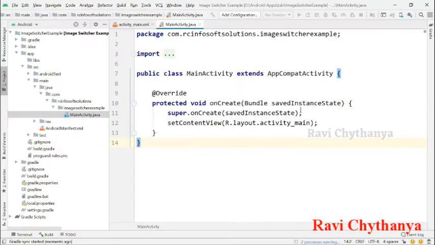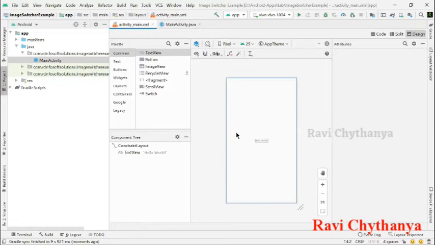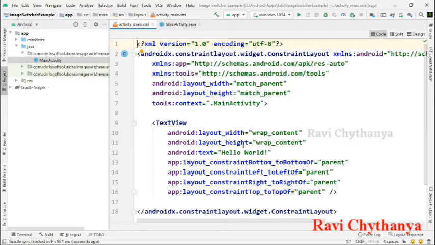Clicking on the finish button is going to open an Android application which is going to contain the activity_main.xml file as well as the MainActivity.java file. The activity_main.xml file is going to contain the screen with a text view. Look here, it is a text view.